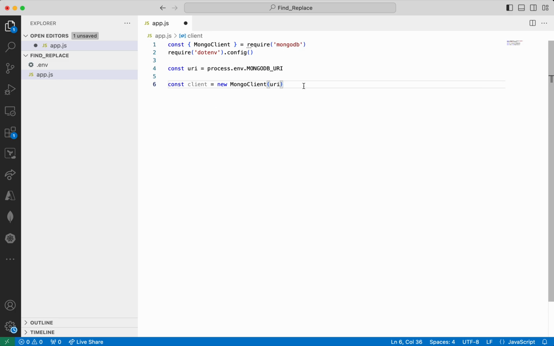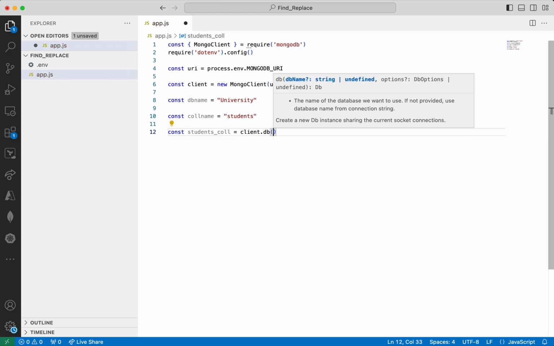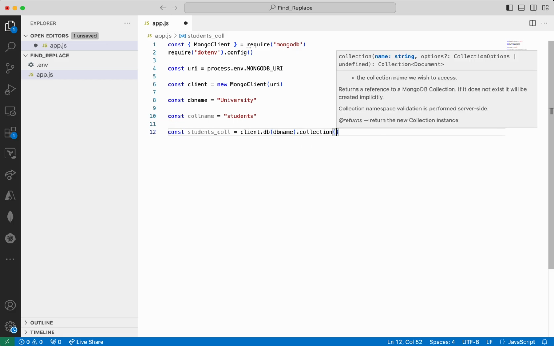Okay, and we are going to find and replace the document from a students collection, which is part of the university database. So I'm going to give the database name as university. Then we need to provide the collection name, that is going to be students. client.db, we need to give the db name. Then we need to give the collection and then the collection name. Okay, so we are good.